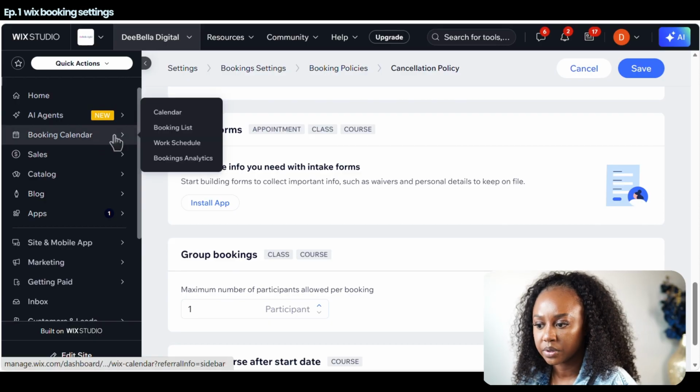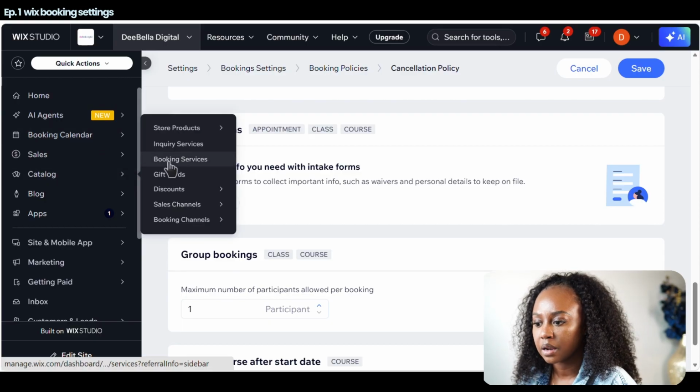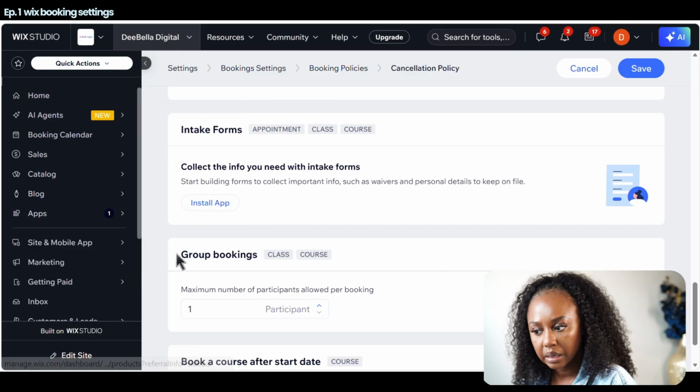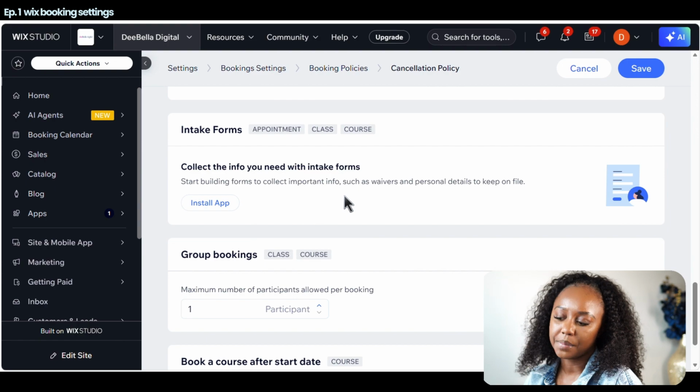As you can see, I have the booking calendar here. If I go to catalog, I have my booking services. So you will have everything you need here. It's just a different app on the back end.